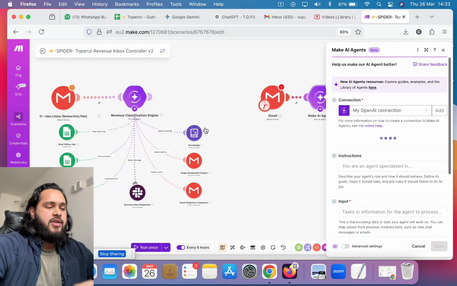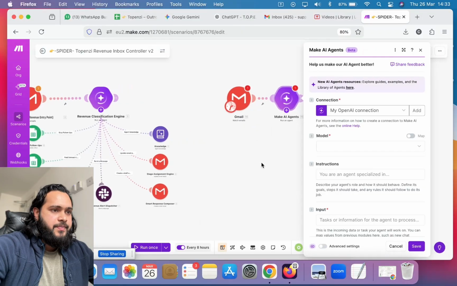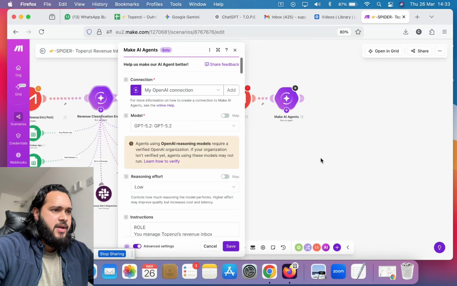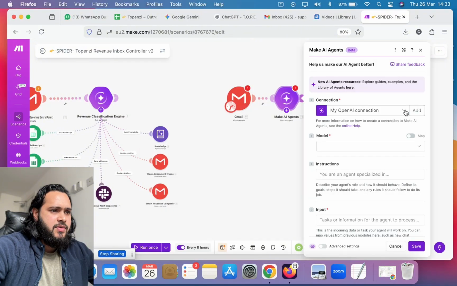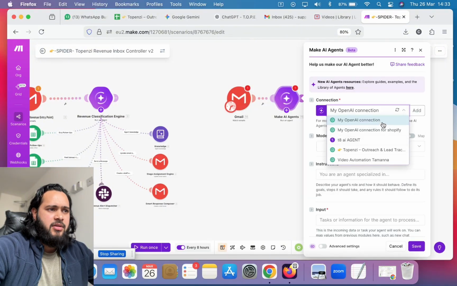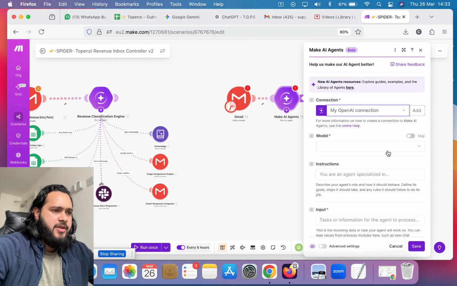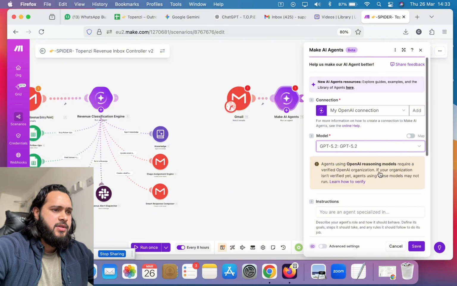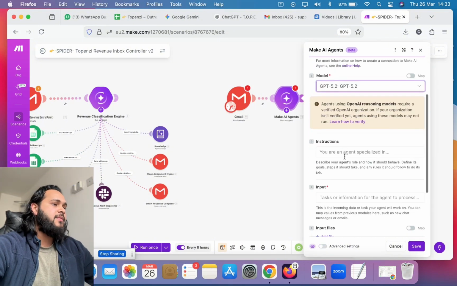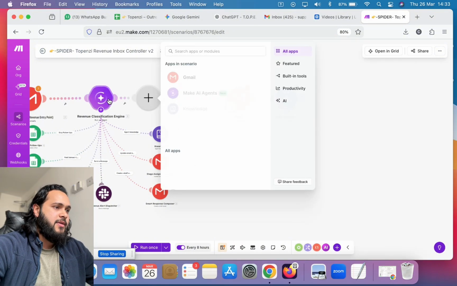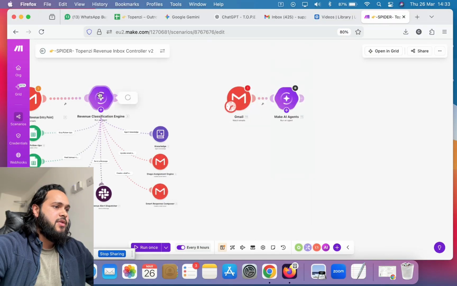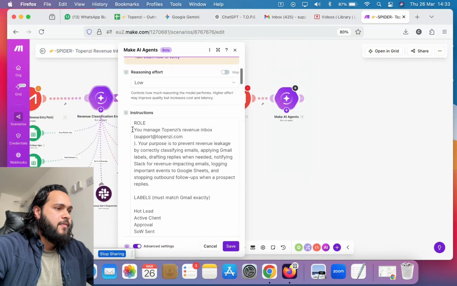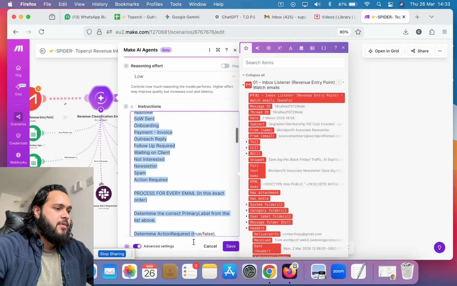Now I need to configure this properly. So what was it? Does my OpenAI connection... Okay, I'll leave it as it is. The model will be 5.2. Okay, I'm using this model. And now for the instruction, sorry, I don't need this. Okay, I'm just going to copy and paste it to our new agent. Let's copy the whole thing.